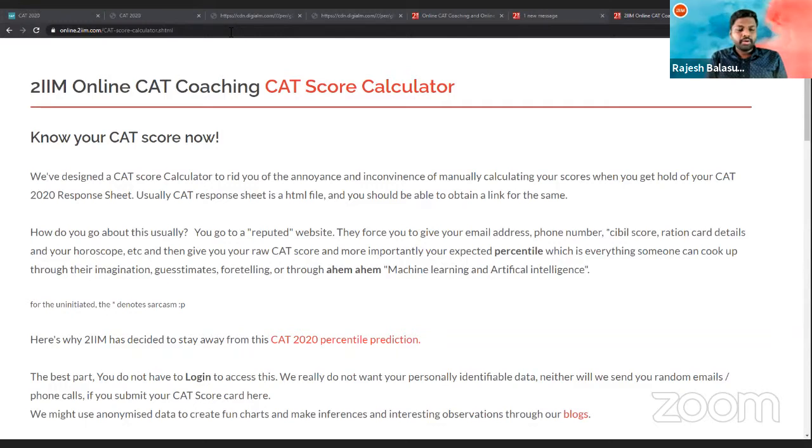Another important thing I wanted to mention: you don't need to give any of your personal details while checking the CAT scorecard or score calculator. Go there, plug in your URL, and you're done. No need of logging in, and no need of logging in at the last step of submitting all of that. Right? Sectional cutoffs remain the same.